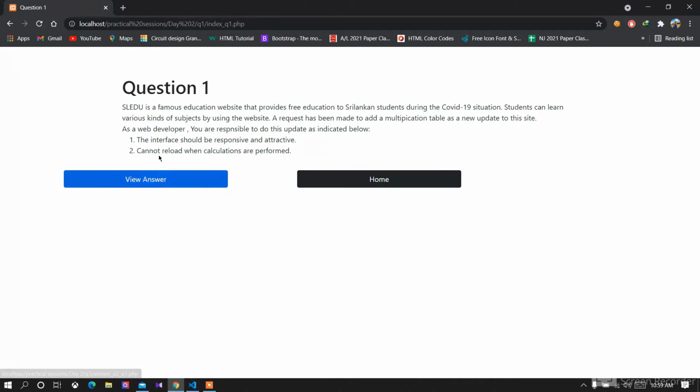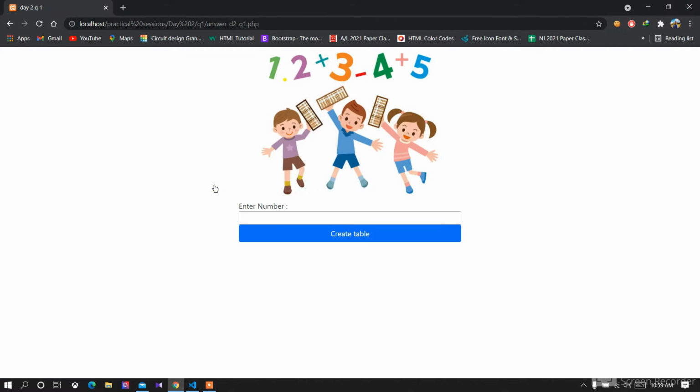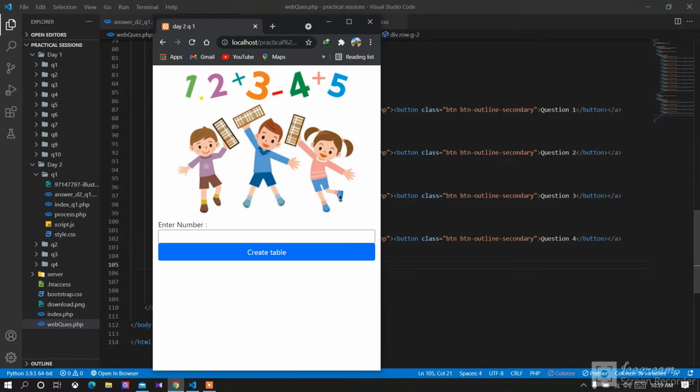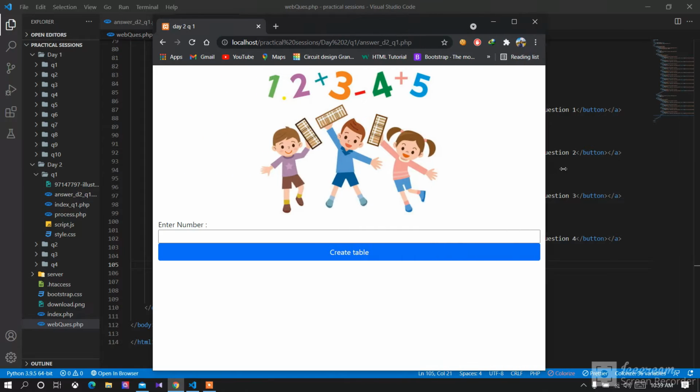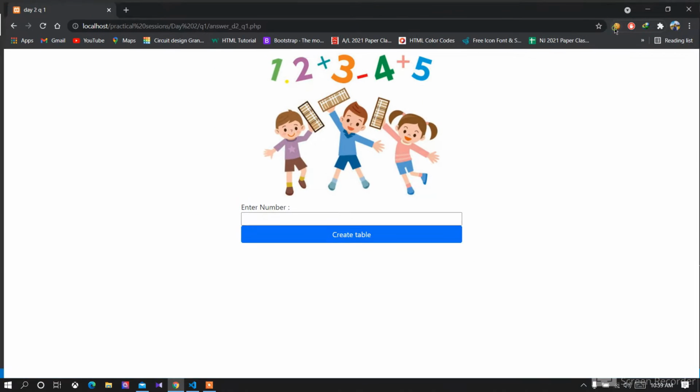They give us some condition that we cannot reload the page when I click the button, and the interface should be responsive and attractive too. So when I view the answer in here, you can see this is the page, and it is responsive too. You can see it is changing the screen sizes.